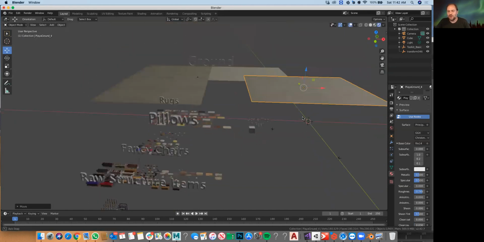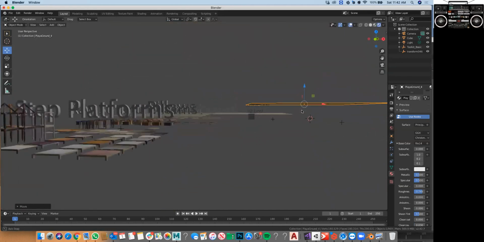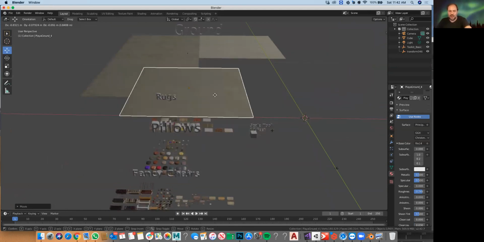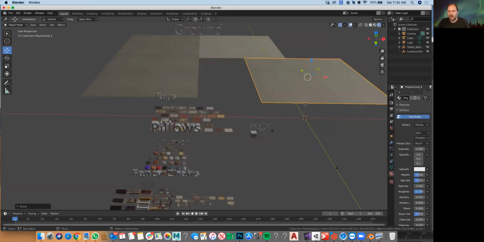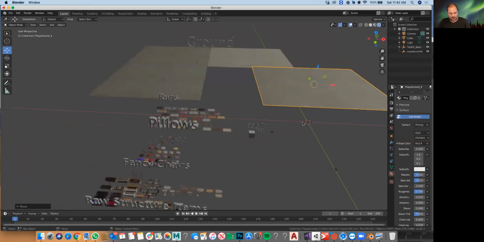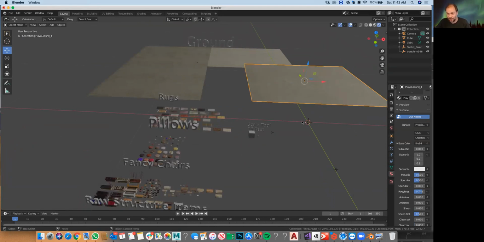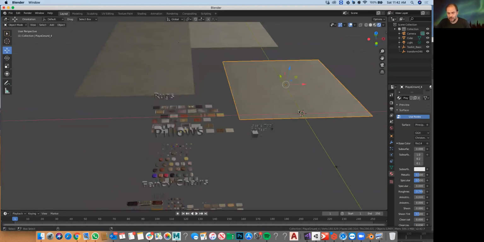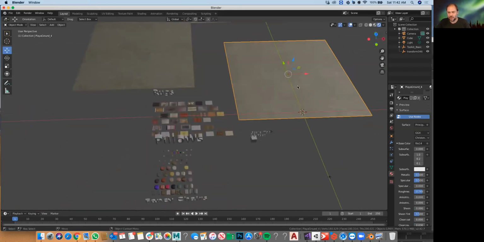Oh, okay, I got it. Figured it out. Sorry. Accidentally moved it. If you move like this, you move it off the ground plane. Yeah, that'll get you in trouble. There are ways to keep from doing that, which I'll show you next. Let me undo. Okay, so I'm back on the ground plane.